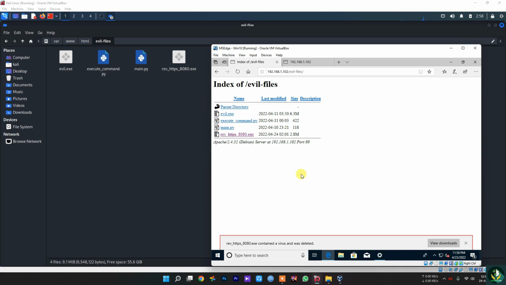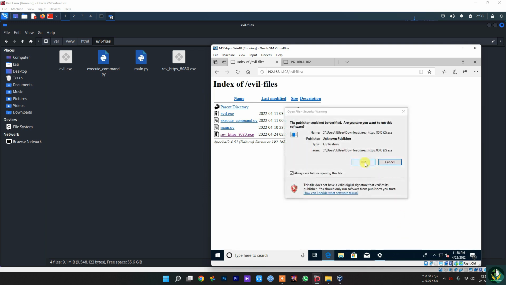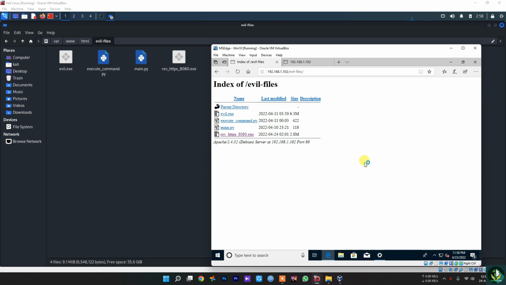So let's try to download again. I changed the sleep time, so as you can see, it already ran, and it didn't even recognize it and it ran.